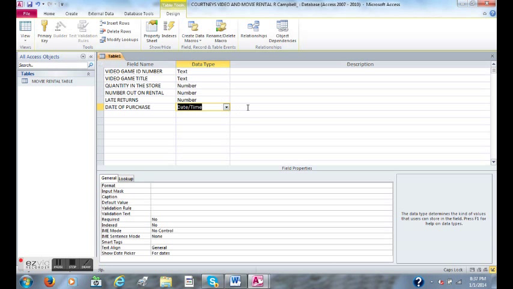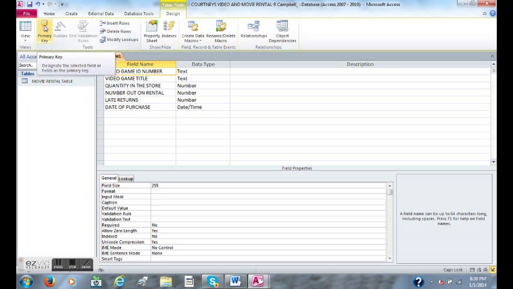Now, it's essential that you right now understand that you must have a key field identified, and right now I do not have a primary key field identified. The key field is going to be the ID number, so I'll click on the ID number field, and when it lights up, there's a little yellow square there. I'm going to click on the primary key button up above, and notice it puts a little gold key beside the game number. That is my unique field.